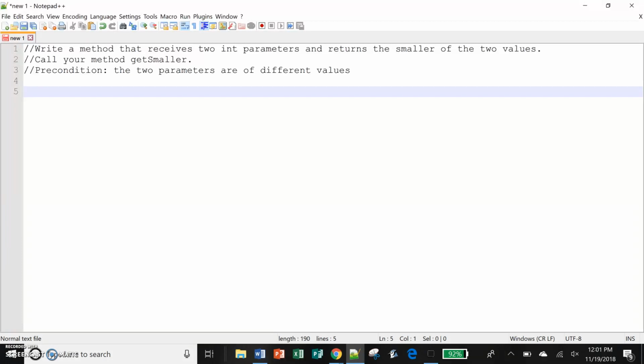I am using Notepad++ for this demonstration. Obviously, you would not code in Notepad++. You would code in your IDE.